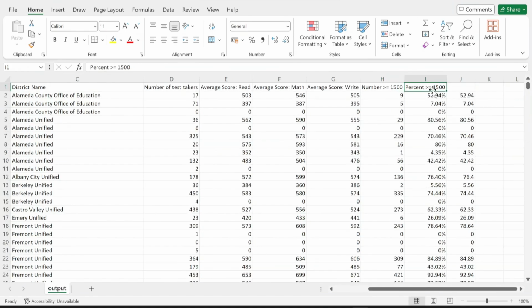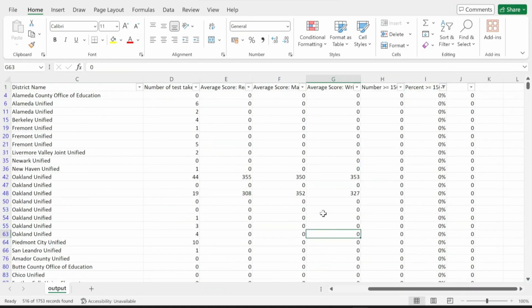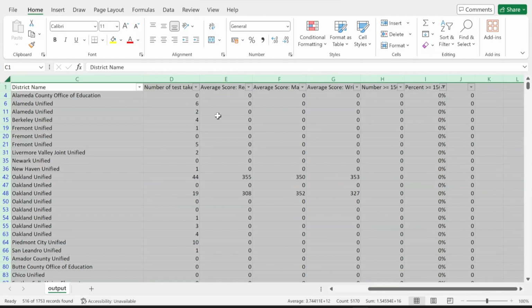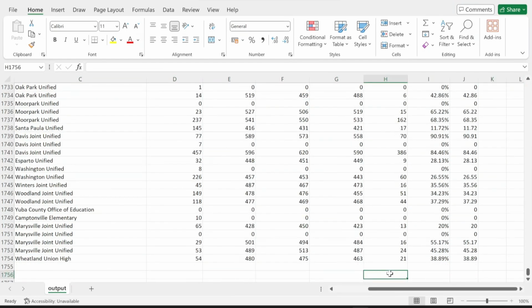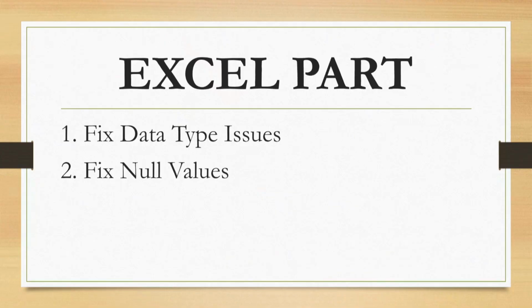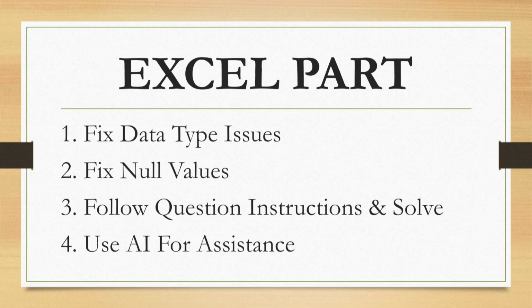If you are saying that you don't want null values, just do sort and filter. Select it, take the zero values, take all of them, since null is zero here. Then delete. That's all. So you can see how simple these things become, right? This is the baseline of that particular thing. So follow the question instruction and solve it. And even if you are facing some issue, now you can use AI assistance.